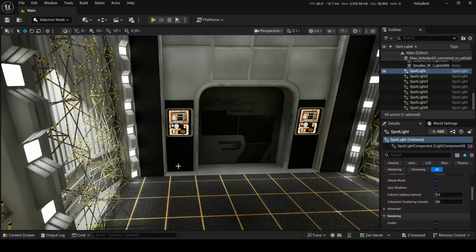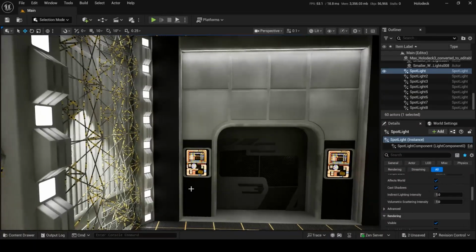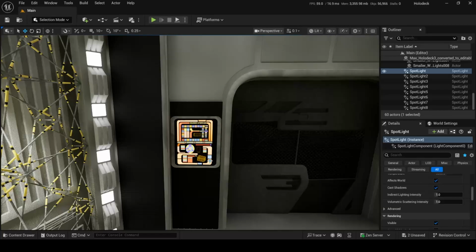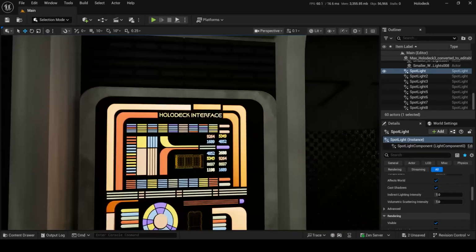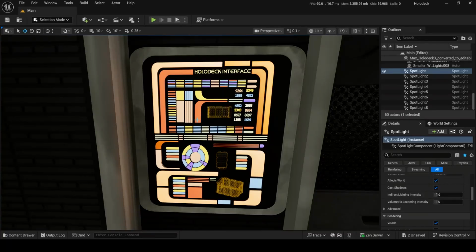When it comes down to other things in the scene, having a look a bit at the LCARS interface, for example. It's pretty simplistic for now.